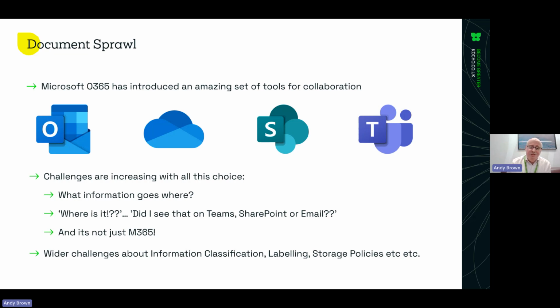And of course, it's not just M365. For many organizations, there's still the traditional file shares in the mix and all kinds of other various ways of sharing information inside an organization. And that creates an awful lot of user frustration potentially and challenges, but it also creates wider challenges when you actually start to try and apply security on top of some of this stuff.